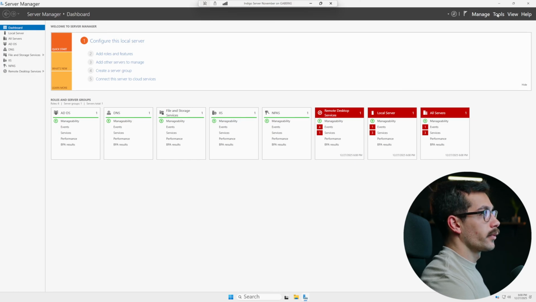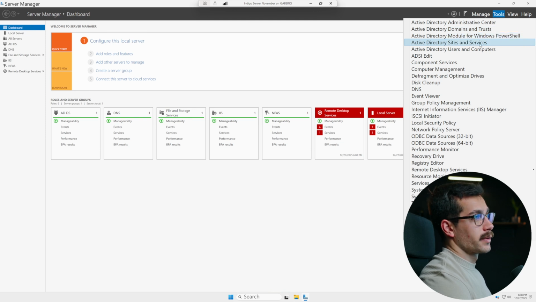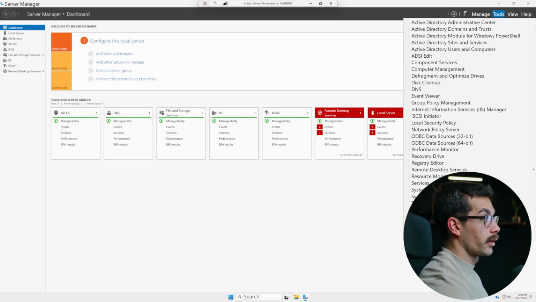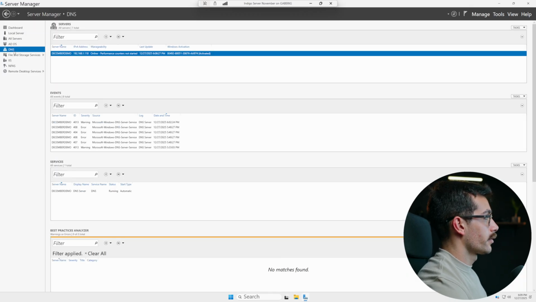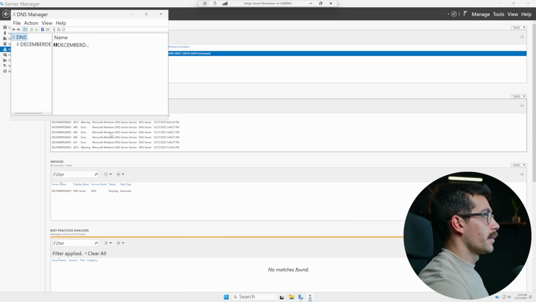So if I go to tools, we've got Administrative Center, Domains and Trusts, module for Windows PowerShell. We have sites and services and users and computers. So that's good. We can go ahead and move on to DNS. We want to make sure that DNS has the forward lookup zone for our domain. So on our screen, let's type our start key and let's type DNS. We want to open the app that's DNS.